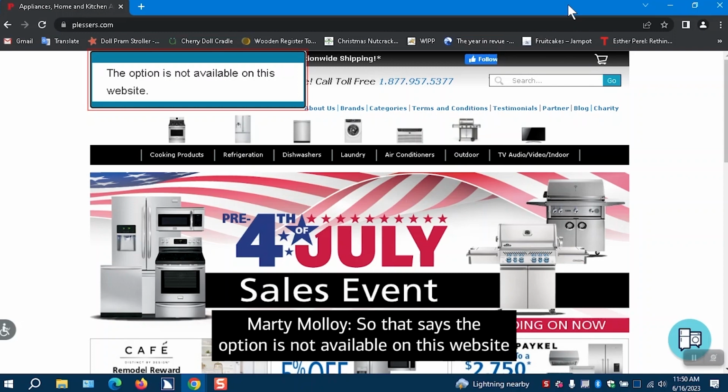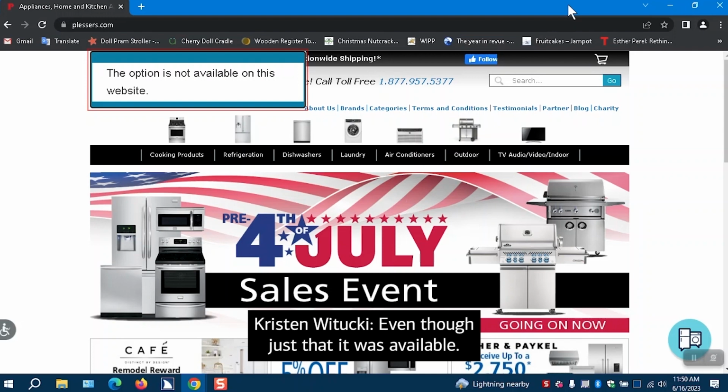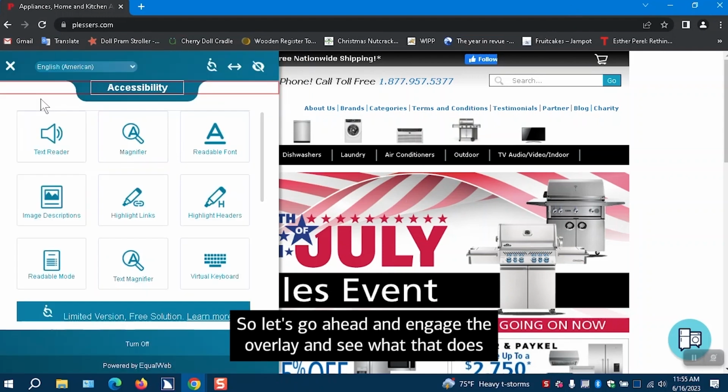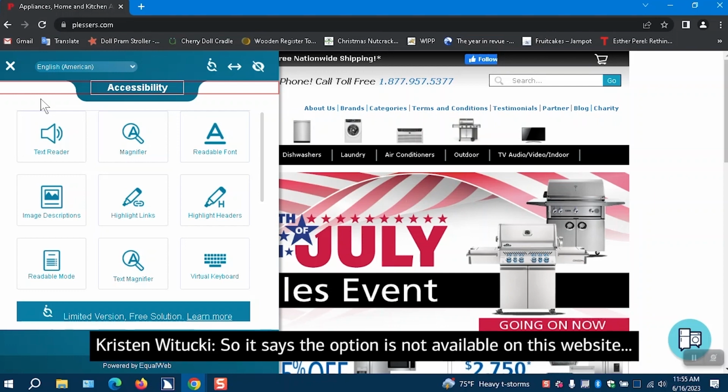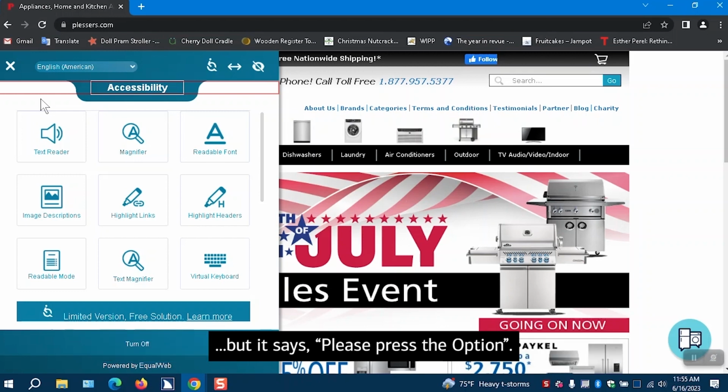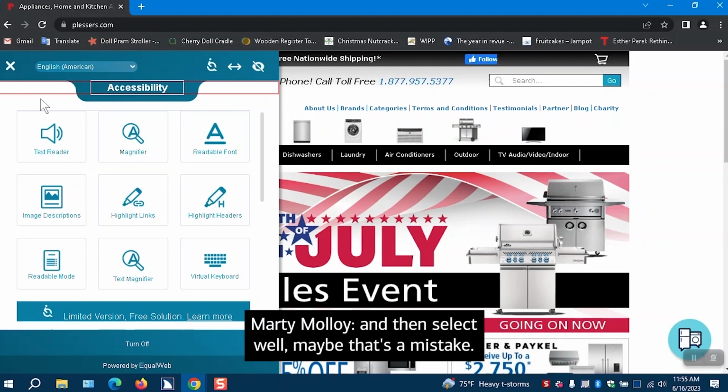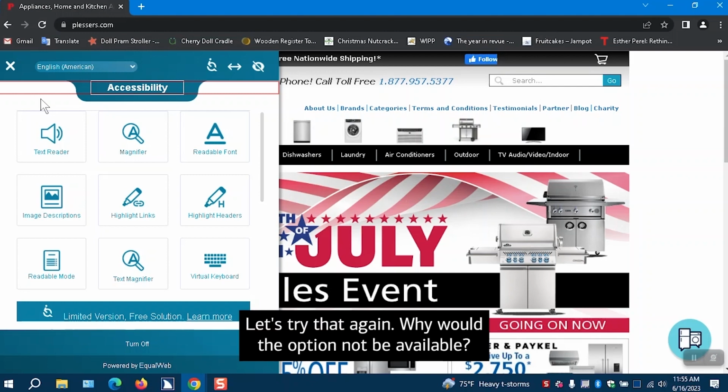So it says the option is not available on this website, even though I just said it was available. So let's go ahead and engage the overlay and see what that does. Let's try it. Control F11. Alert, the option is not available on this website. Press Control F11 to adjust the website individually. It says the option is not available on this website, but then it says please press the option. And then, maybe that's a mistake. Let's try that again. Why would the option not be available?